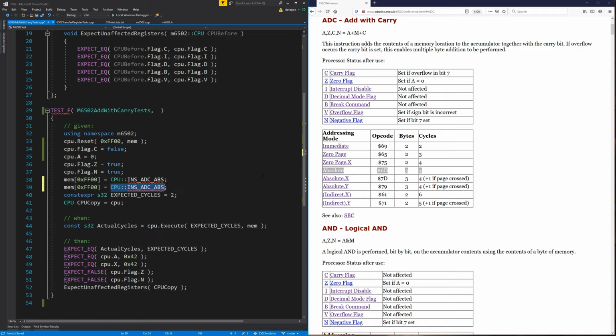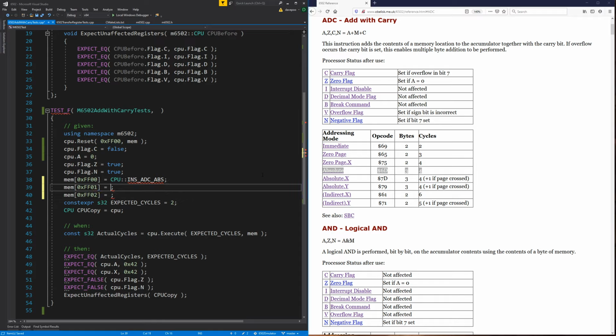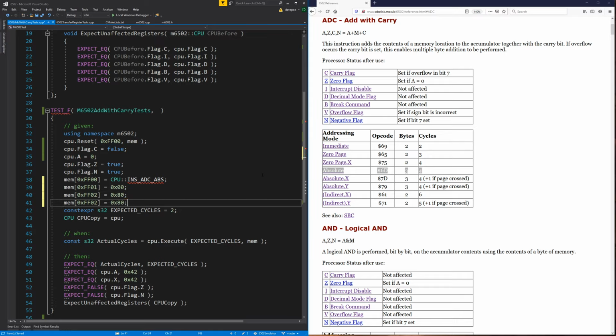And then for the absolute, we just have a 16-bit little endian address that lives in the 2 bytes after there. So I like to just stick that in 8000. And then at address 8000 will live the value that we want to add. We'll make sure that there's a 0 in there as well. So this is just, let's add 0 and 0. ADC can add 0 to 0 and get 0. That's a weird test name, but that's what we're going to call it. It expects 4 cycles.